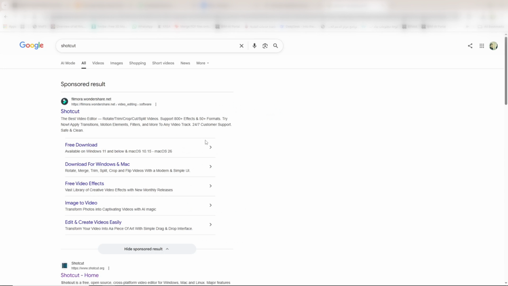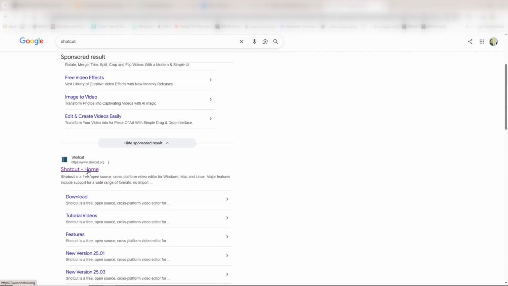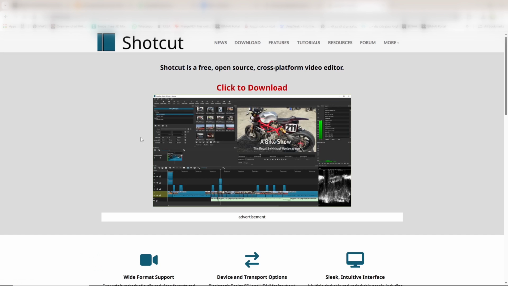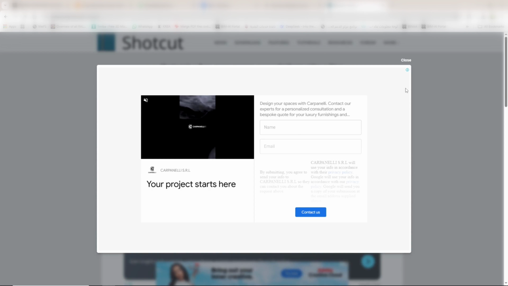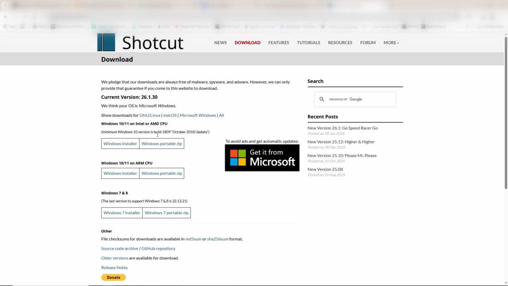Go to the Shotcut website by searching it in Google. Click on the website. Click to download and wait for it to download automatically, then install it on your PC.